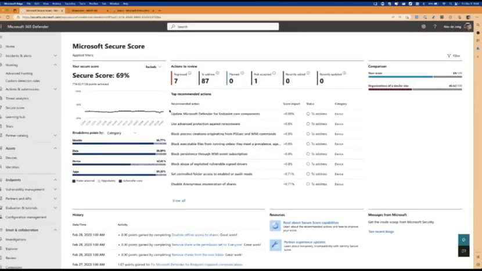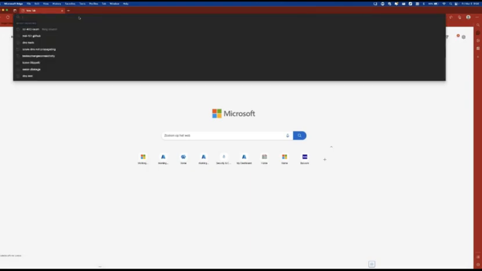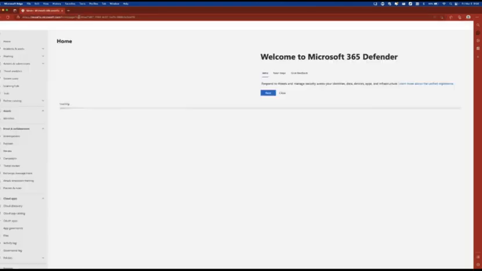So according to the licenses that I have, I could get very close to 100%. Now let me open up another tenant here. So let's open up the security portal for another tenant that I run.